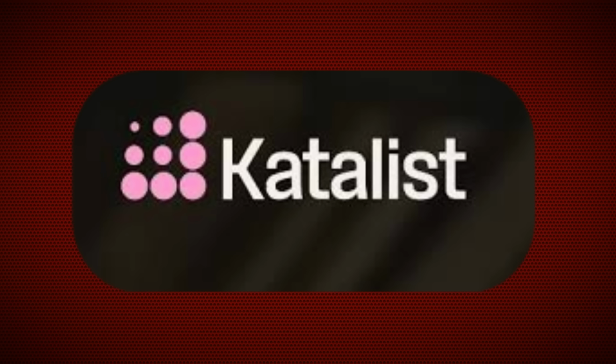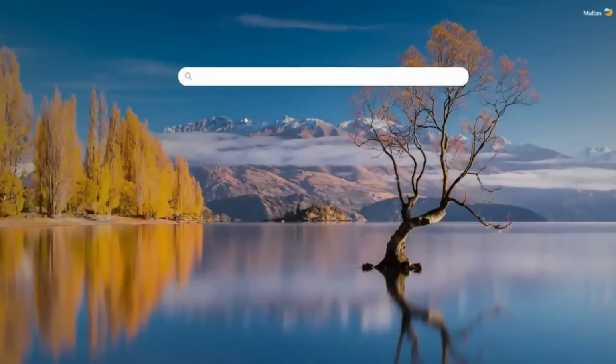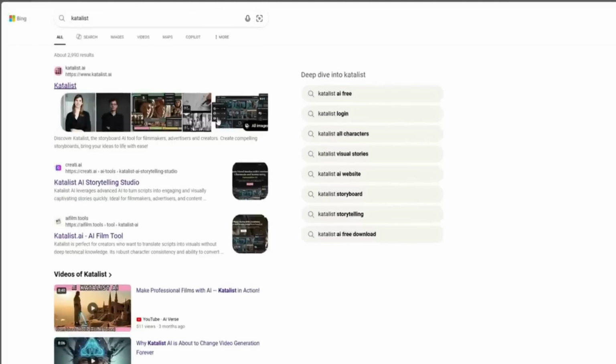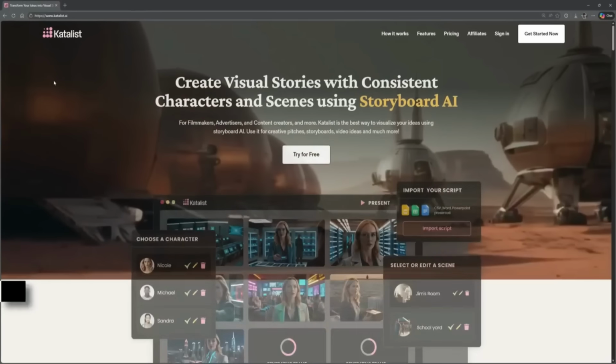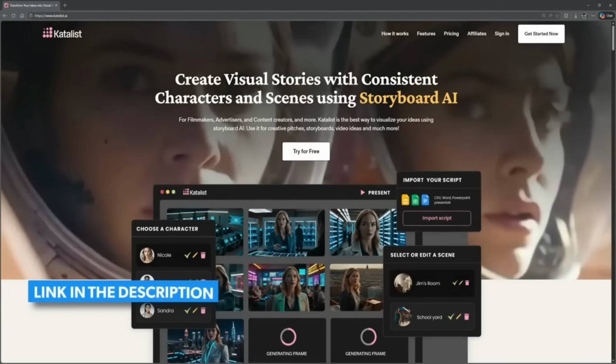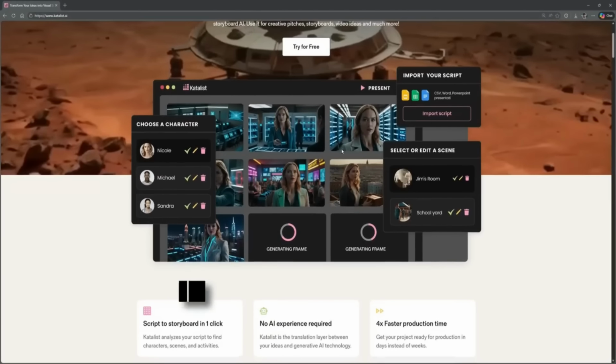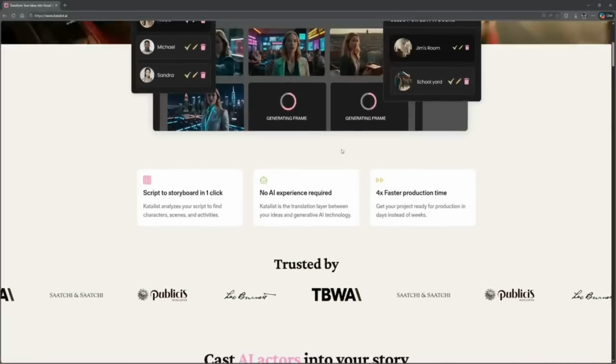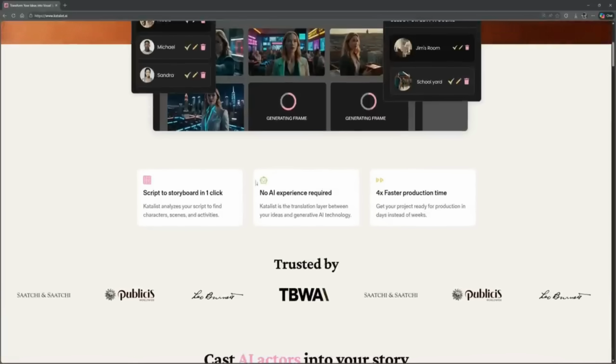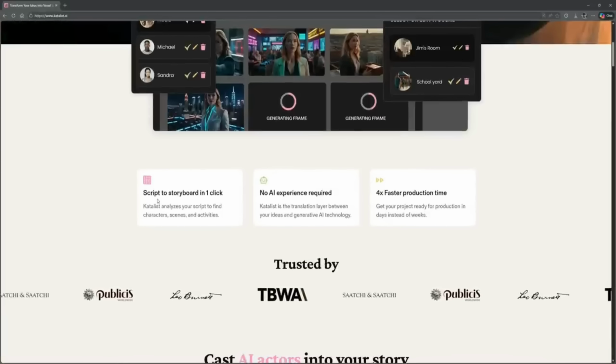Okay, now move on to our other video generator tool, Catalyst AI. Open your browser and search for Catalyst AI. Click on the first search result to open it. You will also find its link in the video description. This is a powerful tool that turns your simple script into a cinematic storyboard and high-quality AI videos within seconds. The process is extremely simple.